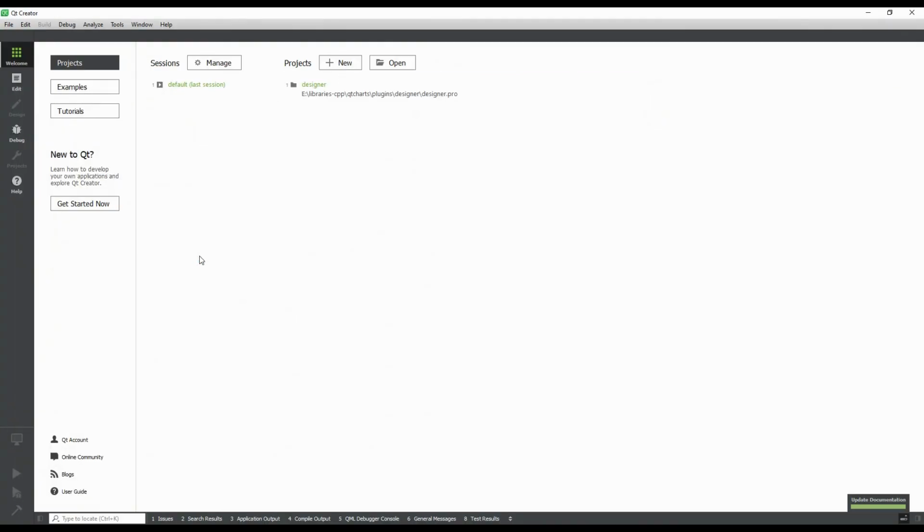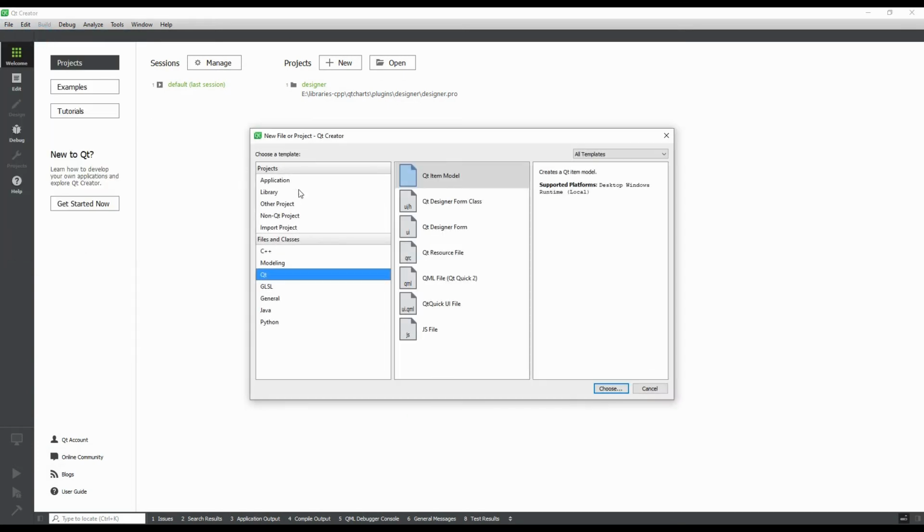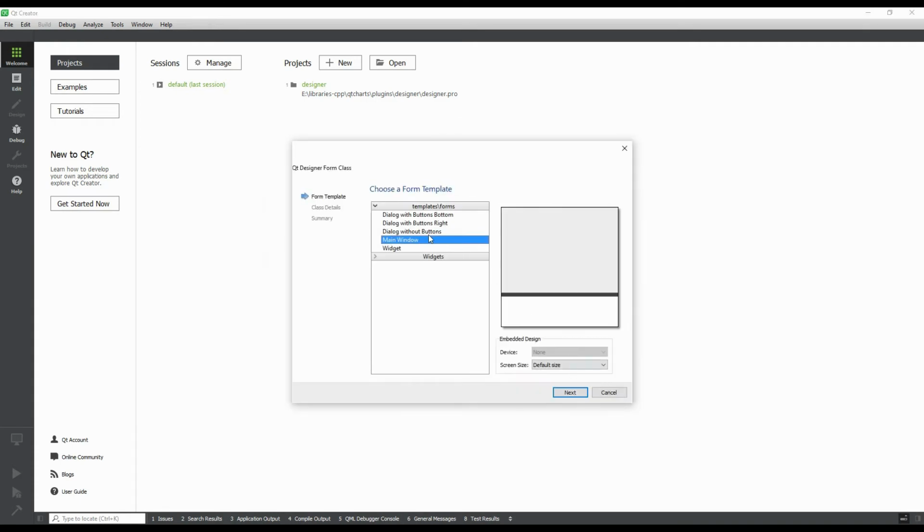You can also pin that to the start bar so you don't have to find it every time. I'm going to go to File, New File. I want a Qt file. It's a UI and a header form. So I hit select here. I want a main window, so I hit next.